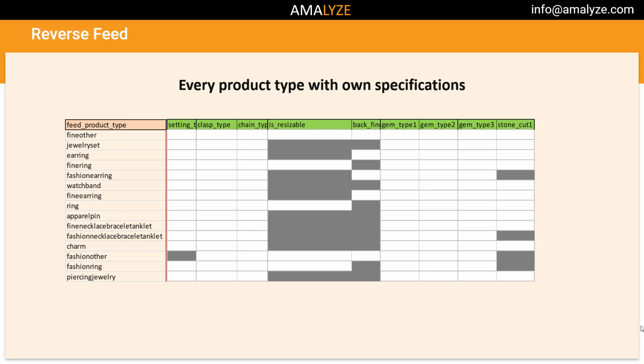You can see the problem here on the left. We are in the category jewelry, and we will find in the third row earring, in the sixth row fashion earring, and down there we will also find fashion ring, finger earring, fine earring. So the same wording, earring, but combined with fashion or with ring, combined with fine or fashion. That is causing different data fields, as you can see on the right.